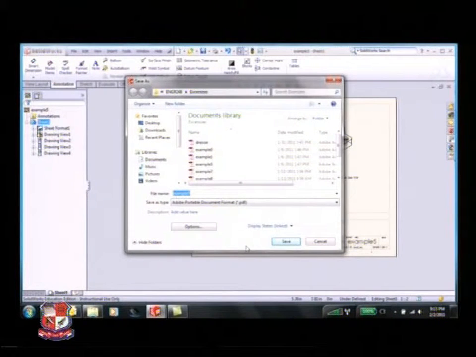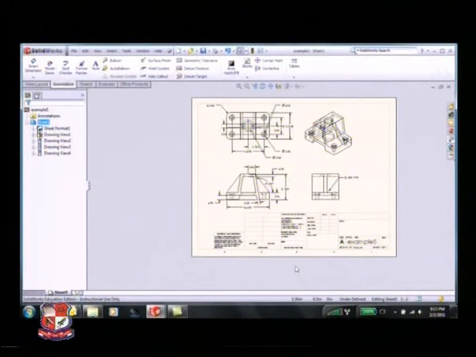Make a PDF drawing of your part that you can email to customers. That's it for today. Have fun.